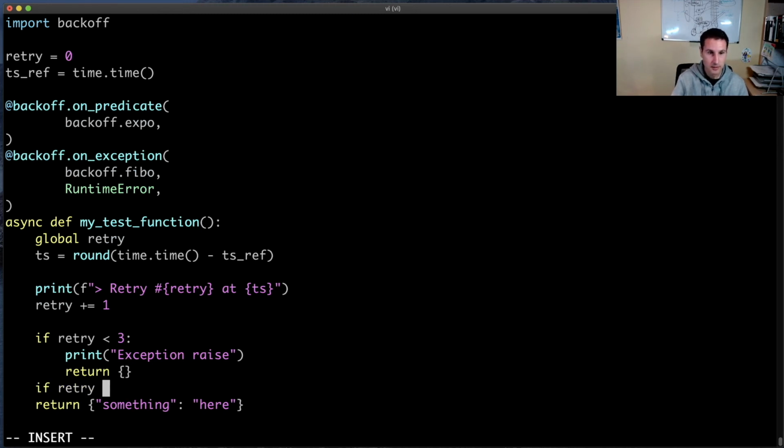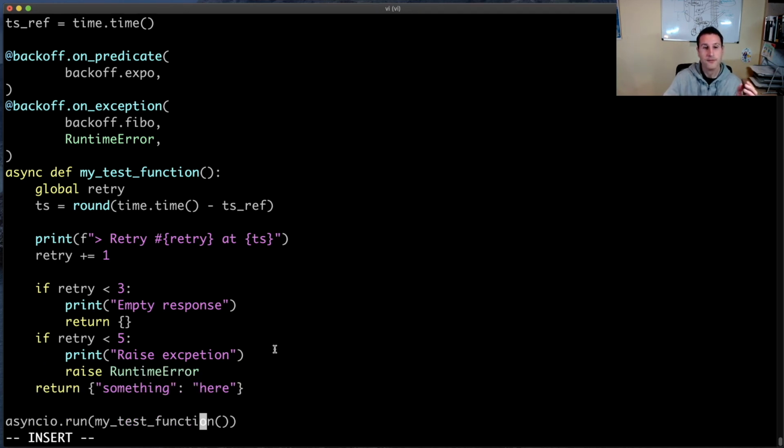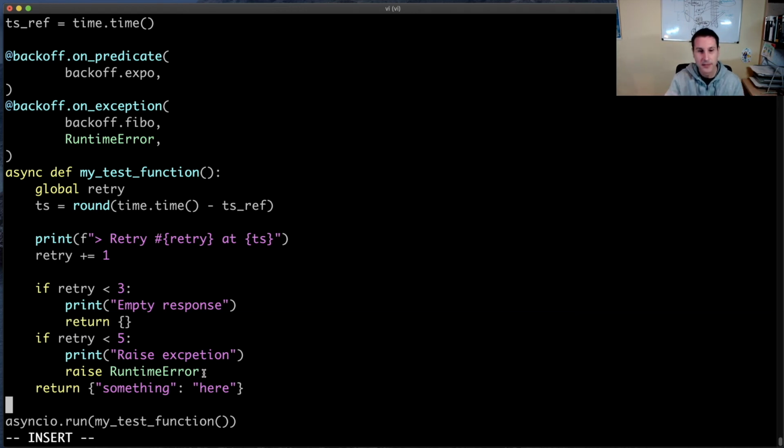If retry is less than 5, we are going to raise an exception. This is not true. This is an empty response. And in this case, we are going to print raise exception. And here we are going to raise the runtime error. So we have that the other entity can be just responding something empty, or maybe just raising whatever exception you are expecting from this server.